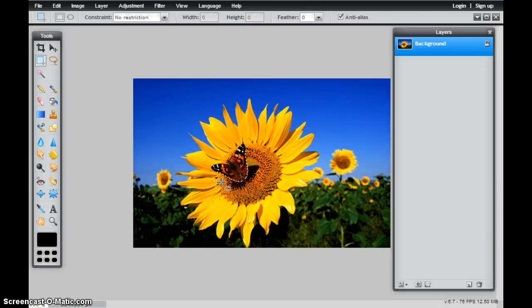In this tutorial, we're going to take a look at what the feather option does for me, and this works both in my marquee tool and my lasso tool. First thing I have to decide is the amount of feather that I'm going to add to my selection area before I select it. I can't change the feather after I've selected.